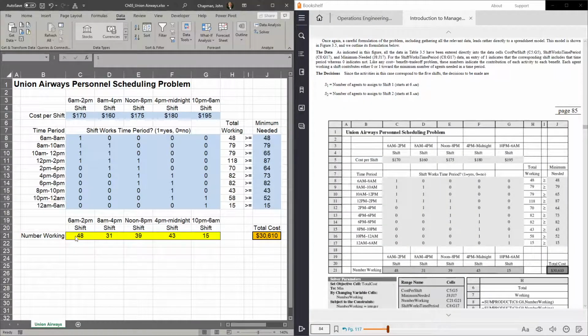Now that we have those inputs, we can run the model. This will give us the number of employees that we need to work in each of these shifts to maintain the minimum number needed. Notice that some of these are larger than the minimum, but none of these are lower than the minimum, right, for each of these time periods. And it minimizes the cost. So we know this is the lowest cost to achieve these minimums given these shifts and these time periods.